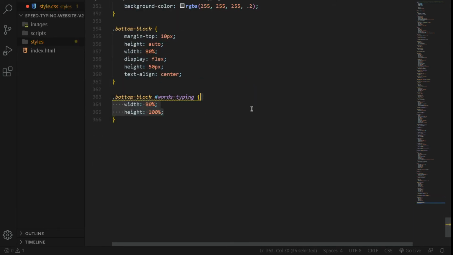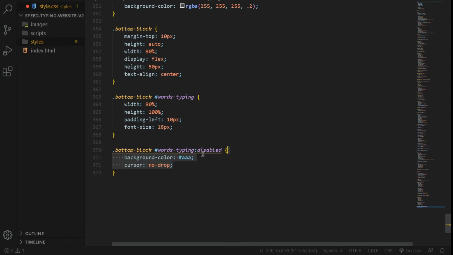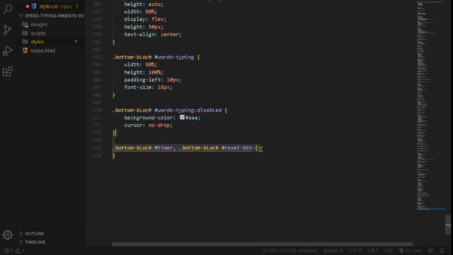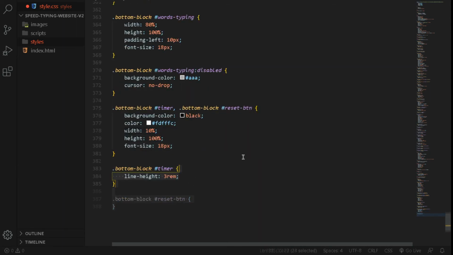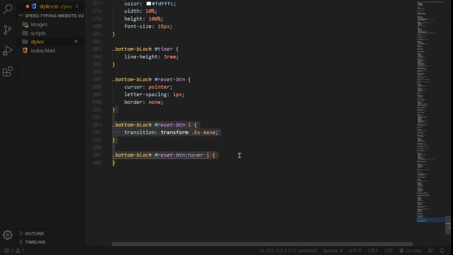Most of the width in the bottom block is taken by the input, and the 2 other elements, time and reset, take the rest. When the input is disabled, the cursor and background color are changed. Timer and reset button are almost the same. The icon in the bottom block will rotate and change scale on hover.